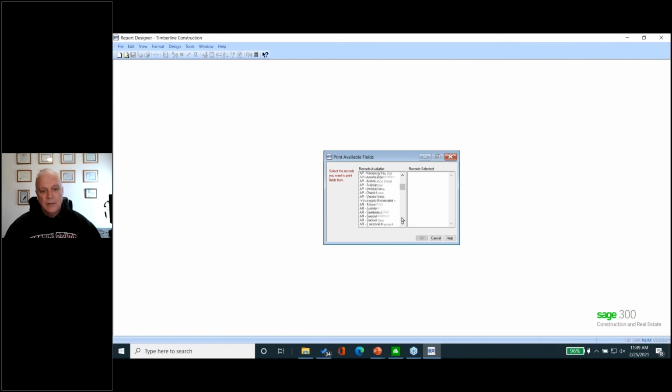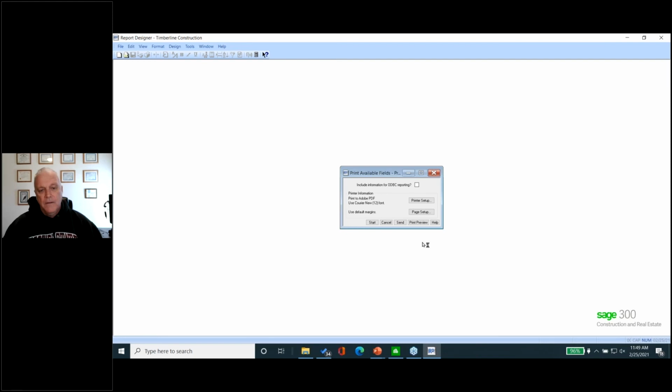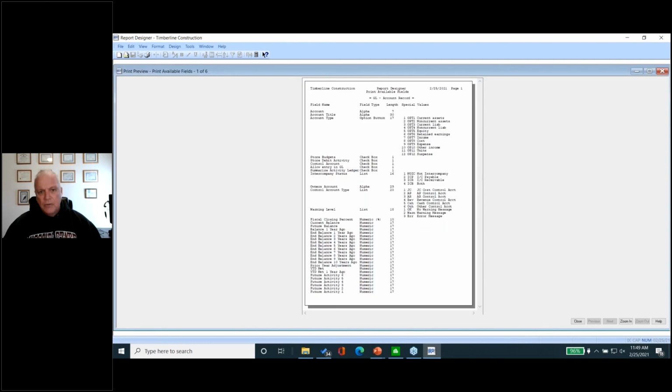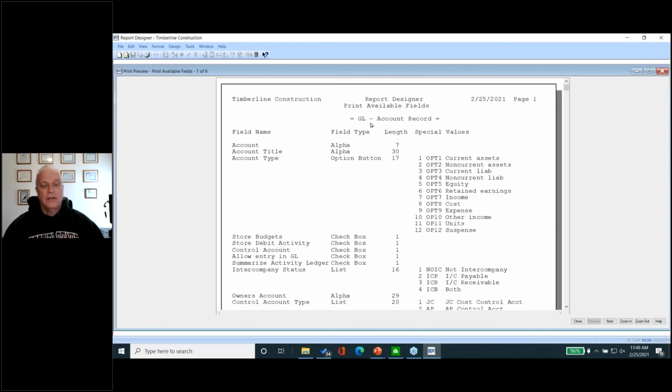So let me pop on down to GL. If you wanted the GL account table, and you also wanted the GL transaction table, all right, you could highlight both, hit OK. Include information for ODBC reporting. We covered that in other sessions. I won't get into all that now. I'm just going to print preview. And boom, you've got your data dictionary.